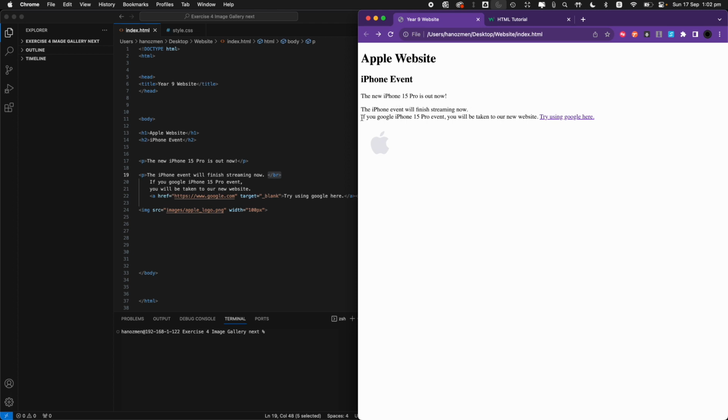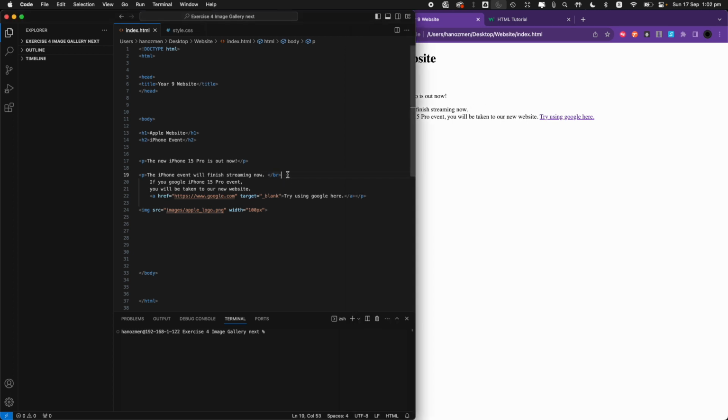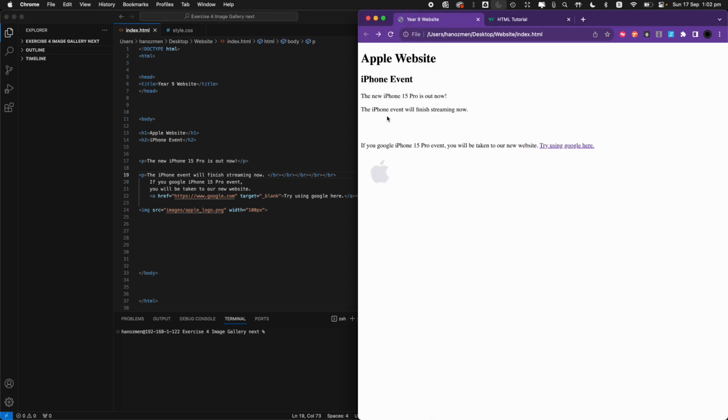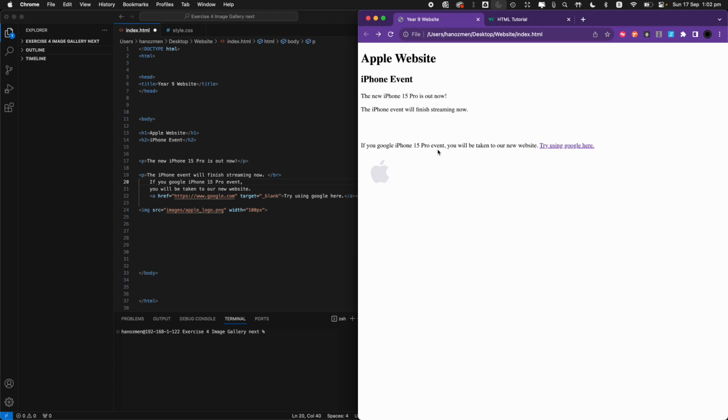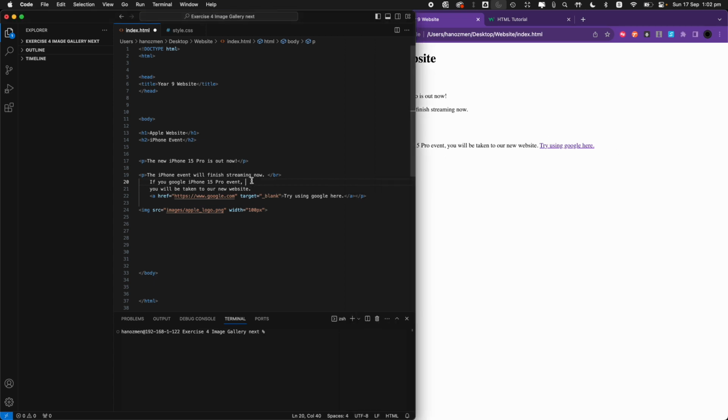It's actually just popped that line there. Now, if I added in multiple line breaks, you'll see it's added multiple lines in between that text. So if you want to actually break your text apart and add line breaks, you can do that.